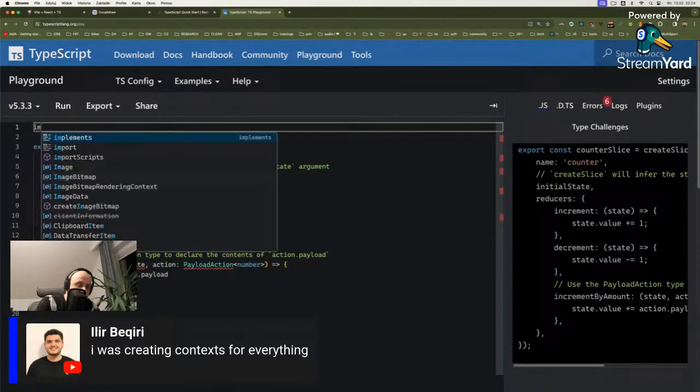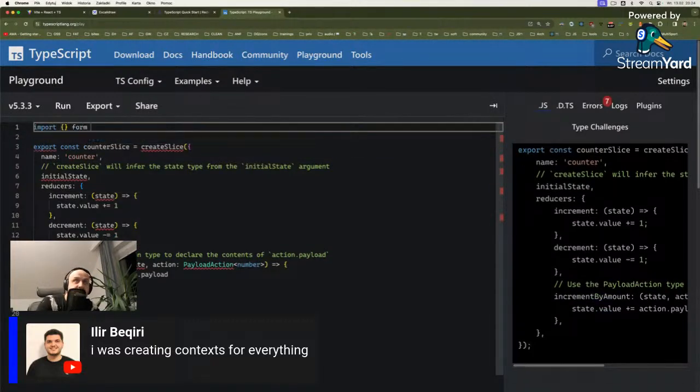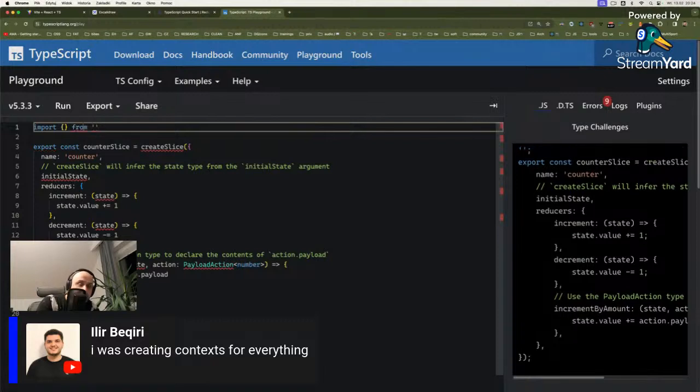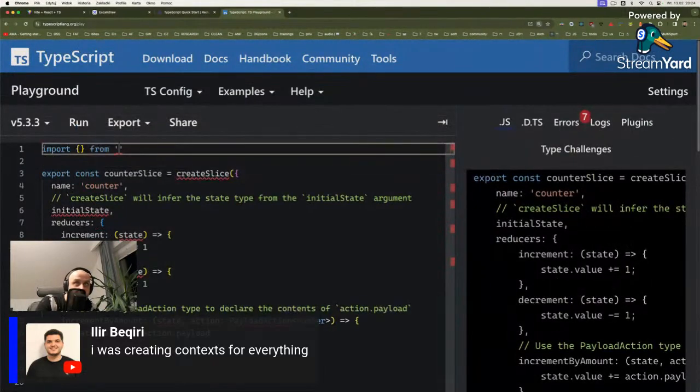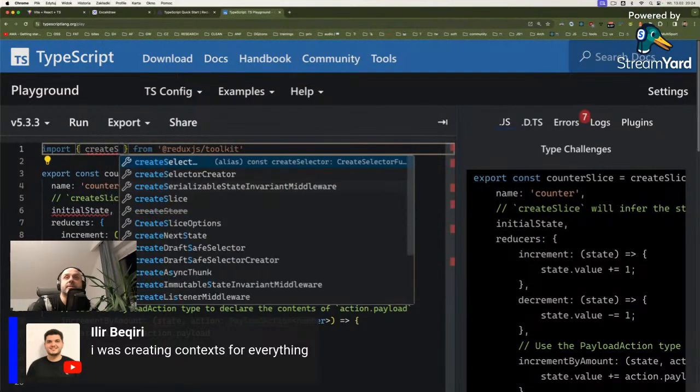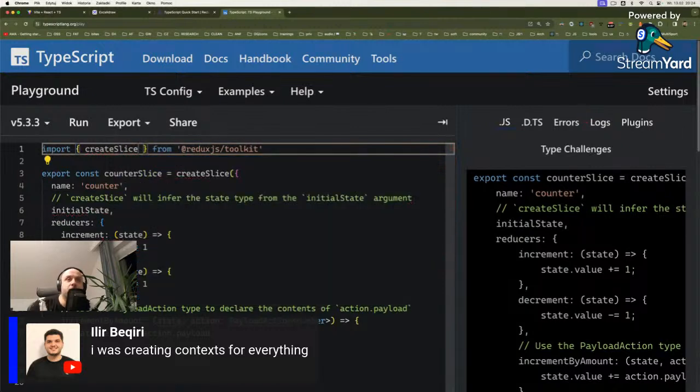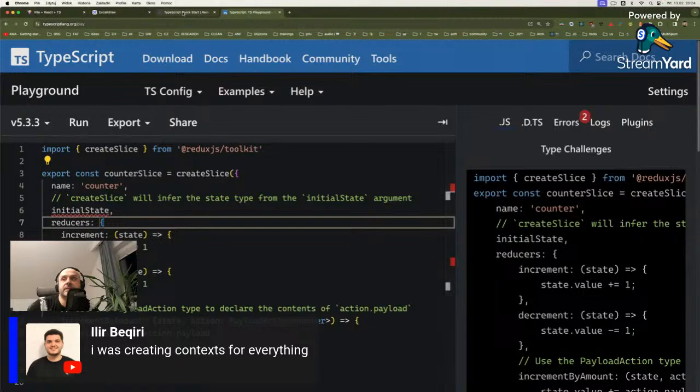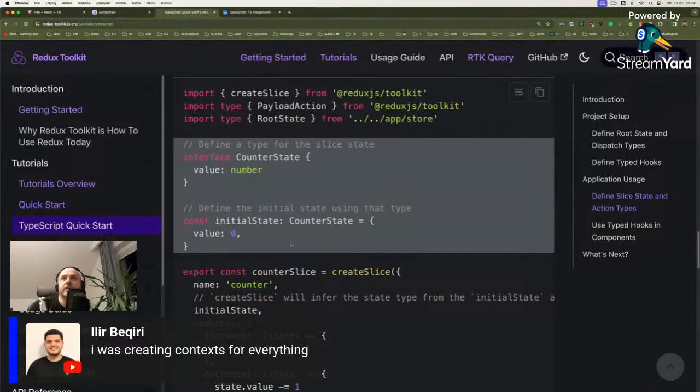Right, so import createSlice from Redux JS/toolkit. And here we would import the createSlice. So now we just need the initial state. We don't know yet what the initial state is going to be. So I'll just copy what the initial state is. Oh, we've got everything here. Cool.